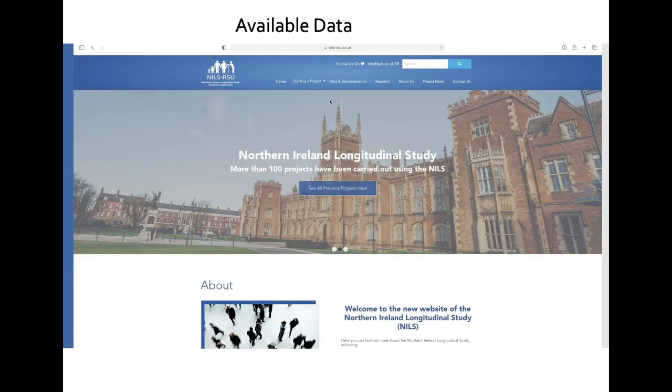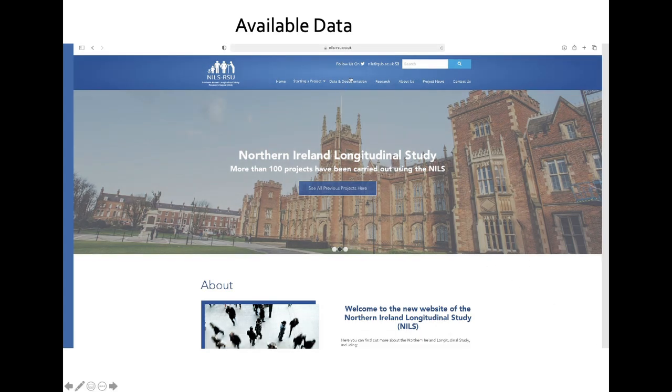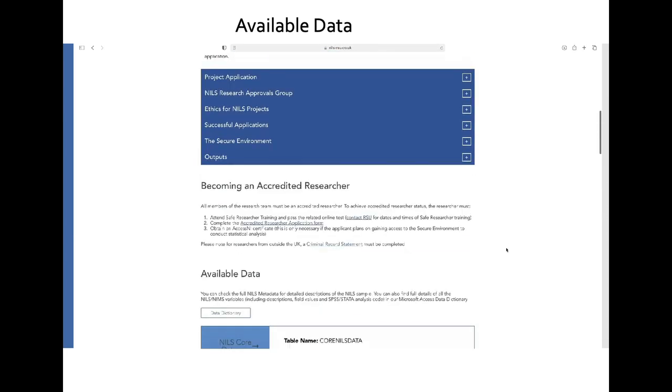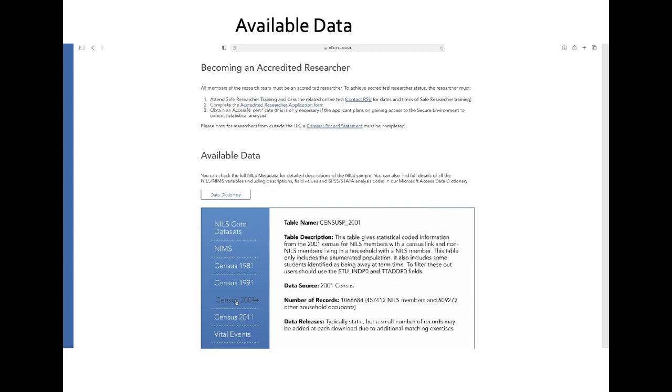So next, it's also important to consider whether sufficient data is available to answer your research question. You can explore the variables that we have within the Data and Documentation section. So there is an option to download the full data dictionary, or you can read an overview of each data theme or data set, which is listed down the left-hand side.